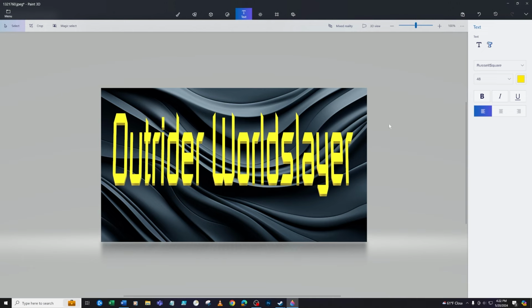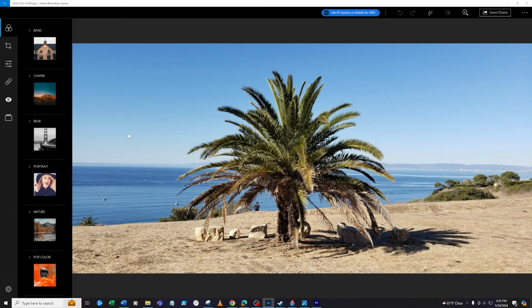So it's a real nice utility for putting text on top of your thumbnail. So this is Adobe Photoshop Express. You just got to register, and it's a free download and install. No, you're never gonna get any prompts or watermarks. That's the other thing. No watermarks.